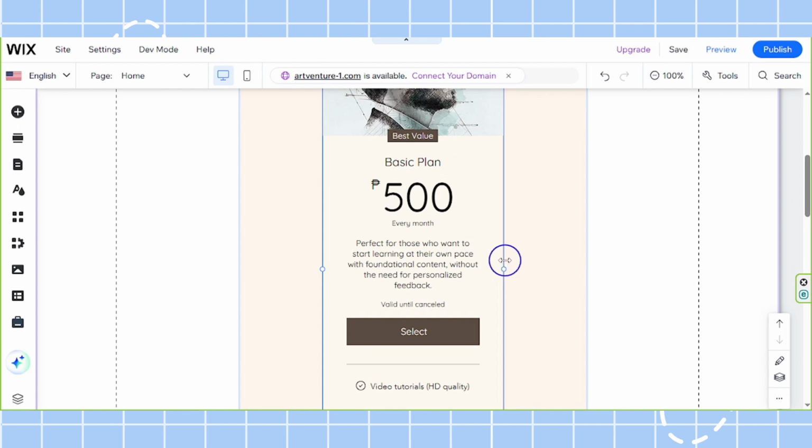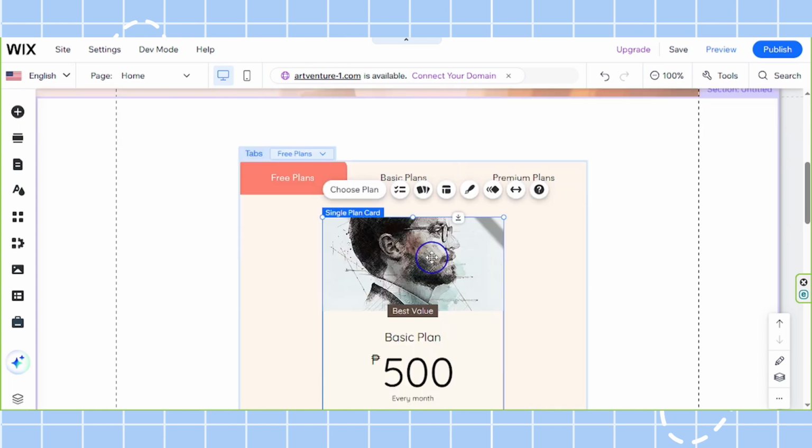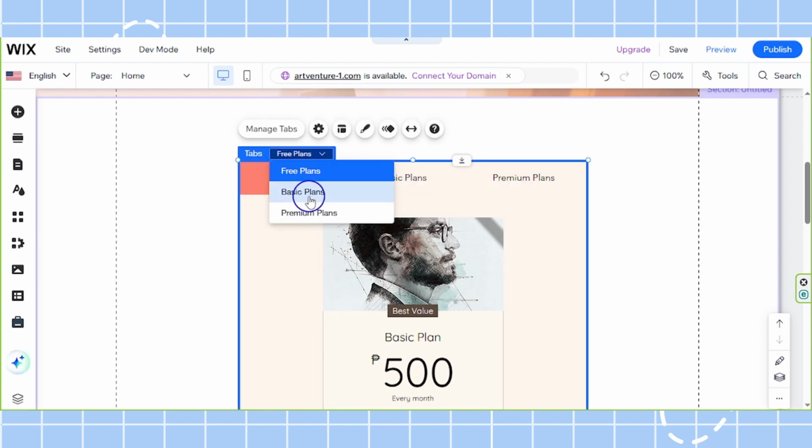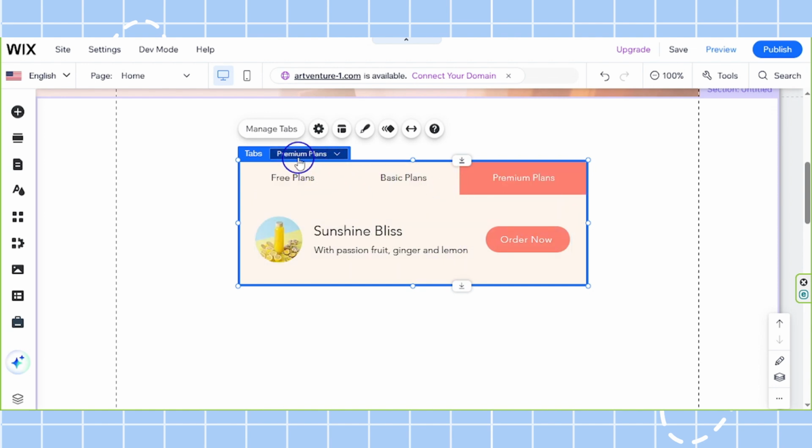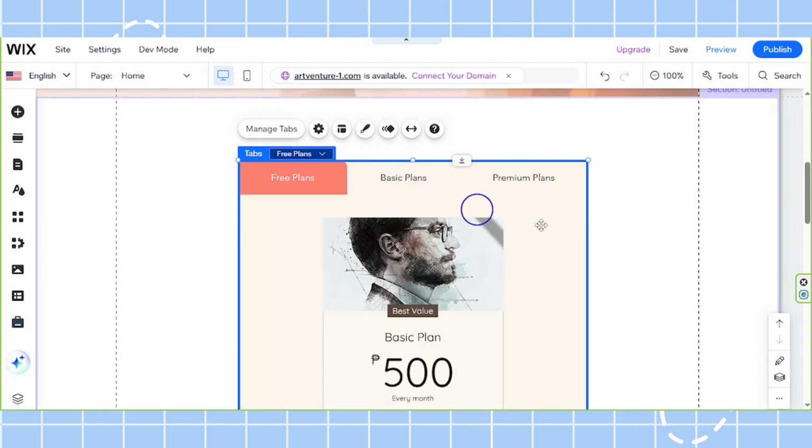So glad it worked. All right, so basically, go to the tabs drop down over here and go to your other tabs and basically repeat the process until you finish attaching your elements.